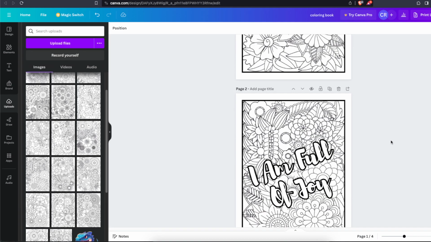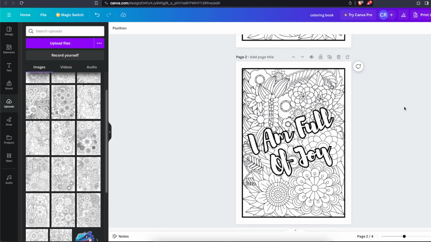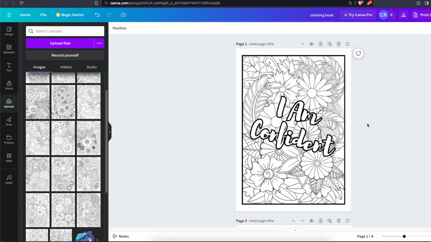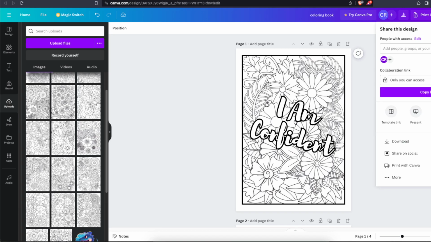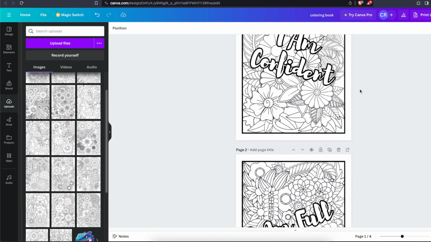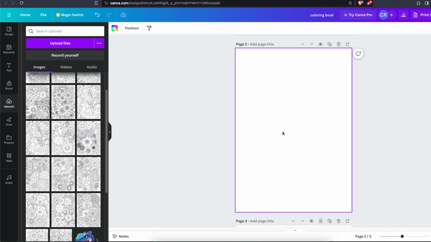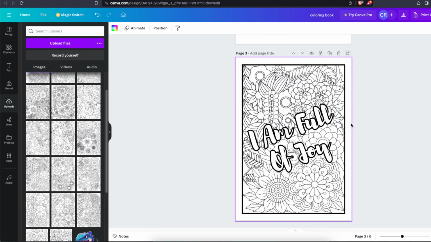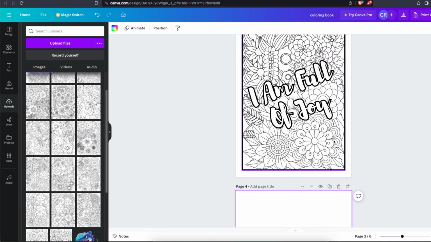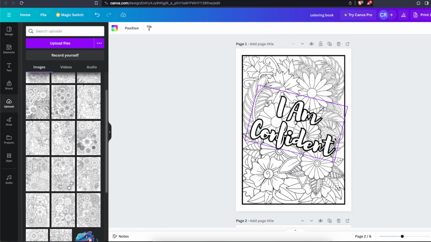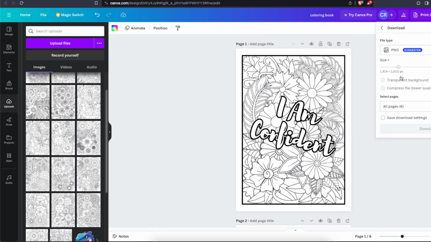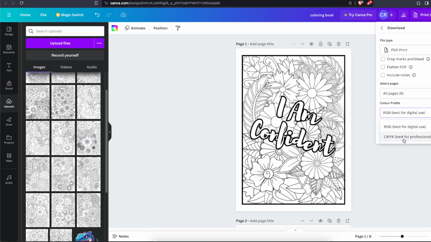So here are a few pages, and you can create like 50 of those. Also, don't forget to add a white page after every single design, because it will bleed to the other side for your customers. And after that, you just basically download it as PDF print, best for professional printing. Choose this one if you have Canva Pro. If not, this one will do its job too.